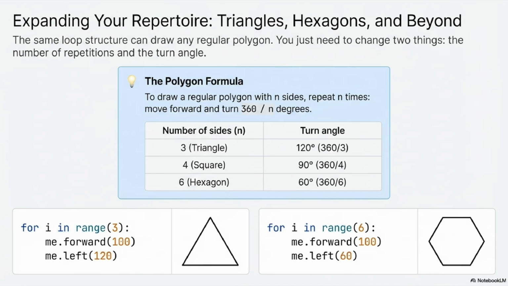Move forward, then turn by 360 over n degrees. For a triangle, n is 3, so the turn angle is 360 divided by 3, which is 120 degrees. For a square, n is 4, so we turn 90 degrees. For a hexagon, which has 6 sides, we turn 60 degrees.